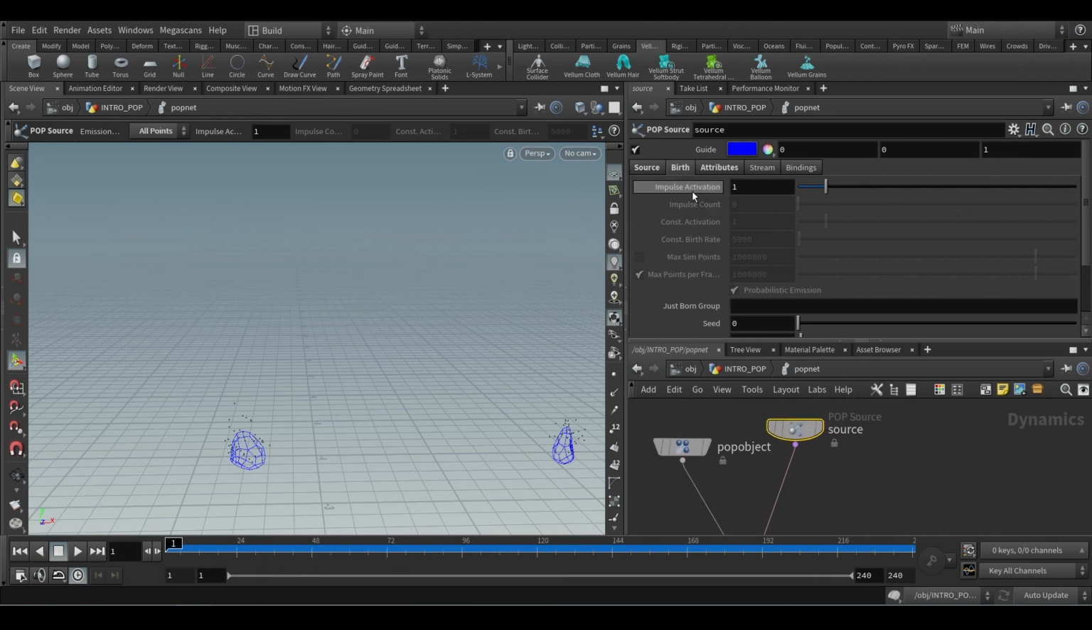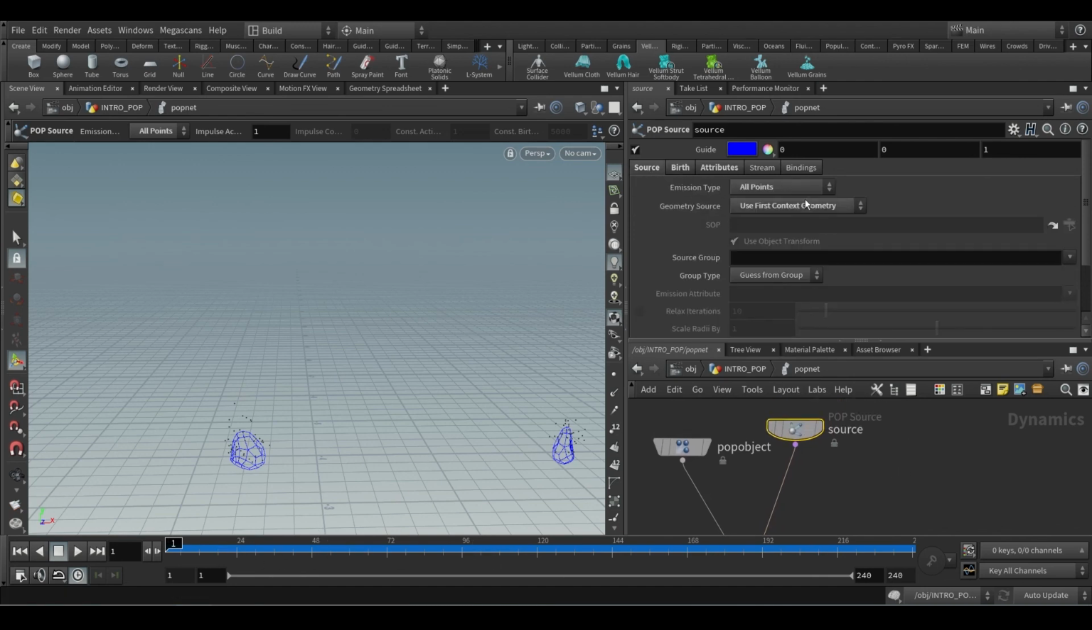So the next one I want to show you is all point.